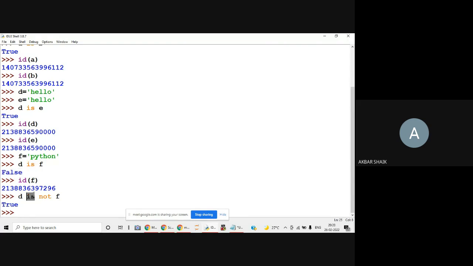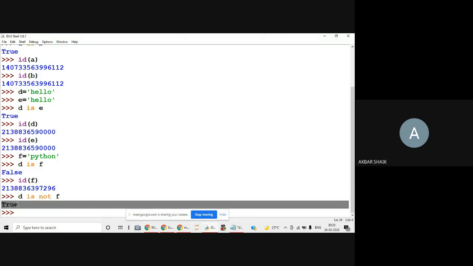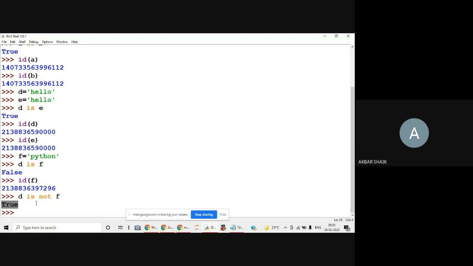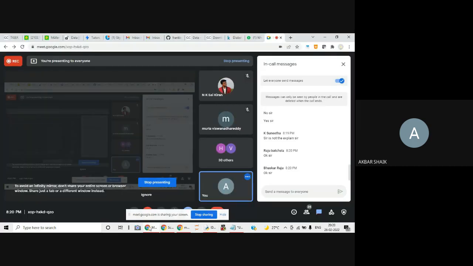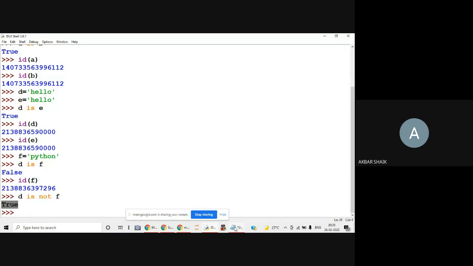D is not F means D is not the same as F, so it returns true. If it is not the same, then it will return true. If it is the same, it will return false. Is not is the reverse of is. Okay, understood all of you? Okay, next.